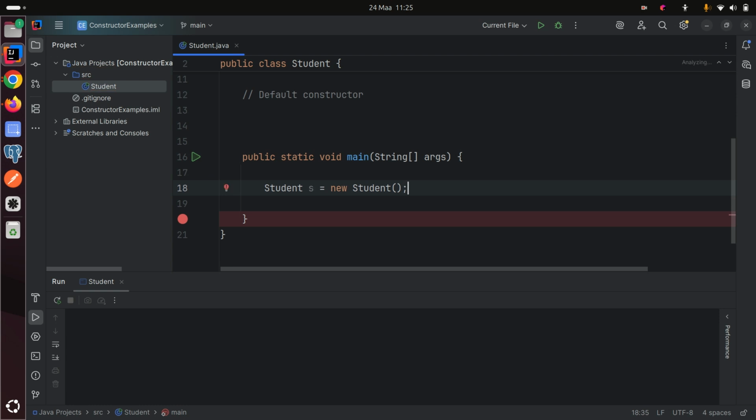Now we've created an object and it's called s. The word that comes after this new keyword is the constructor, meaning that this one you're seeing, Student, then brackets, is a constructor. It's like a method call. Remember, when you define a method, you have to define it and then call it later.